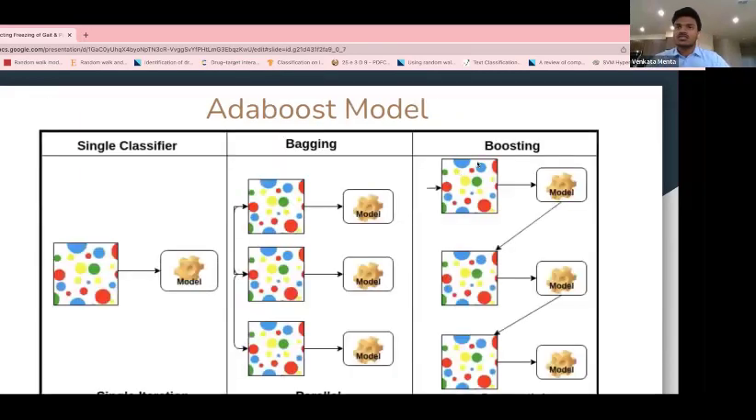This shows an illustration of the AdaBoost model. It shows all the different frames and the iterations that are included.